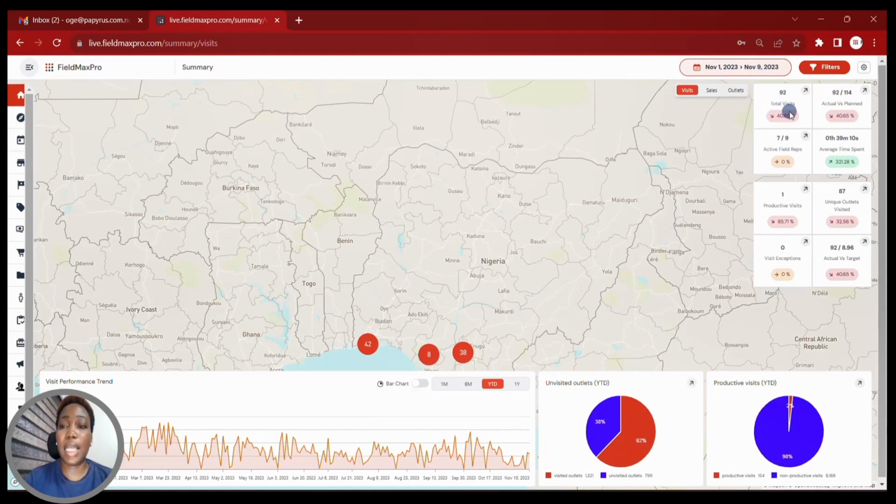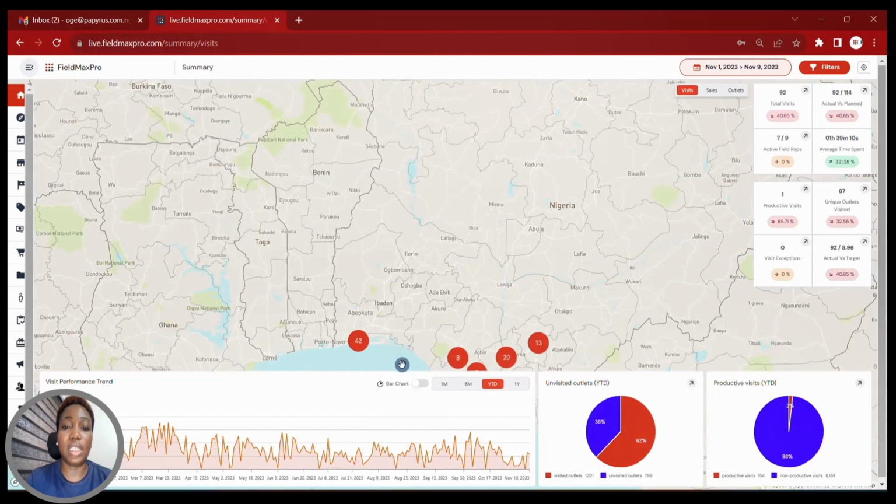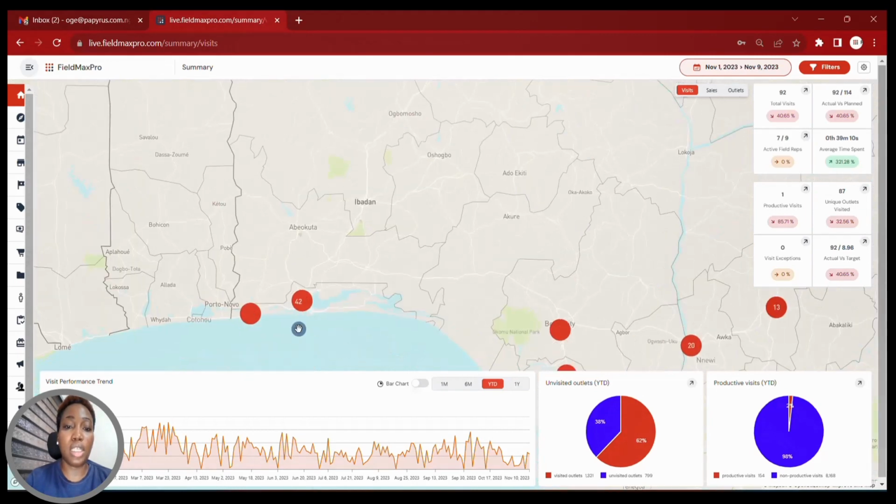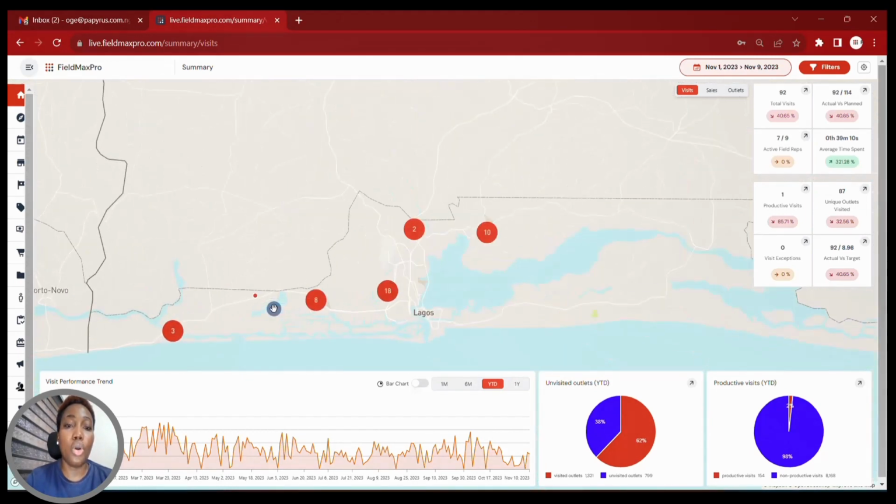Now let's talk about the insight boxes. Right now, we're still on the visits tab, so the information being displayed concerns visits. We can also see that on the map, we have been directed to locations where those visit activities have taken place. You can always zoom in and zoom out of the map to see specific points or locations where those activities took place.